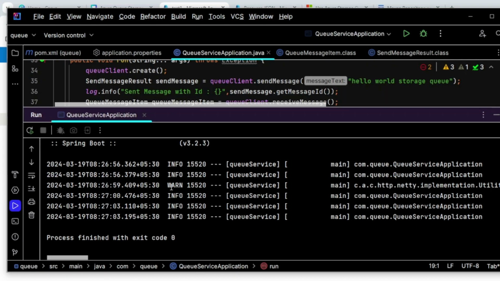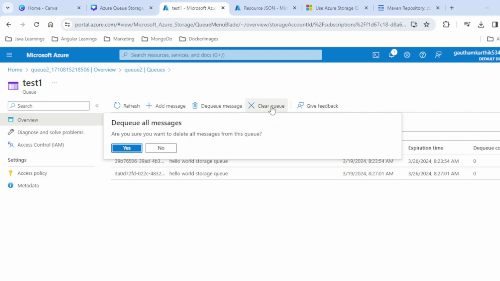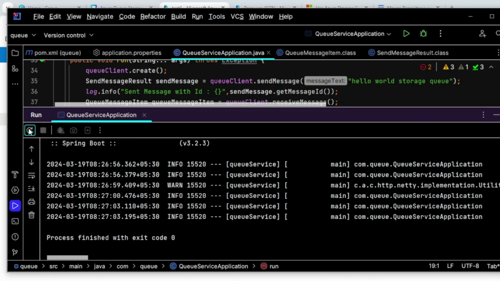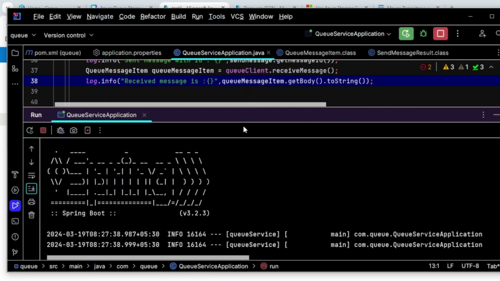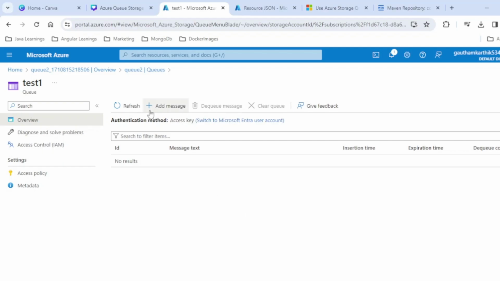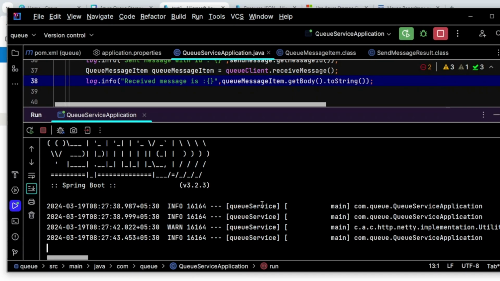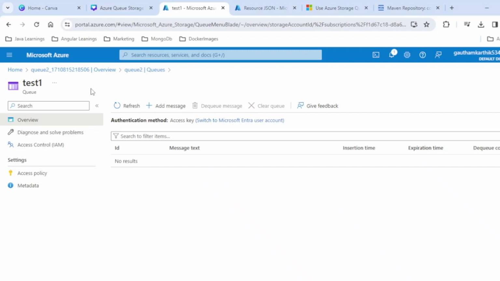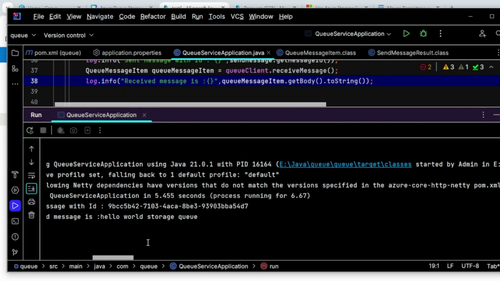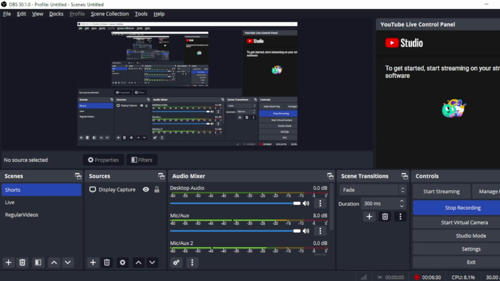Now let me clear the queue, deleting all the messages from the queue. Then if I execute this, the message will be saved and it will be dequeued automatically. Saved and it should be dequeued. Refresh. Nothing will be there because it was saved and got dequeued. Yeah, cool. That's all I would like to show. I know it's a very beginner video. We are going to slowly expand, guys.